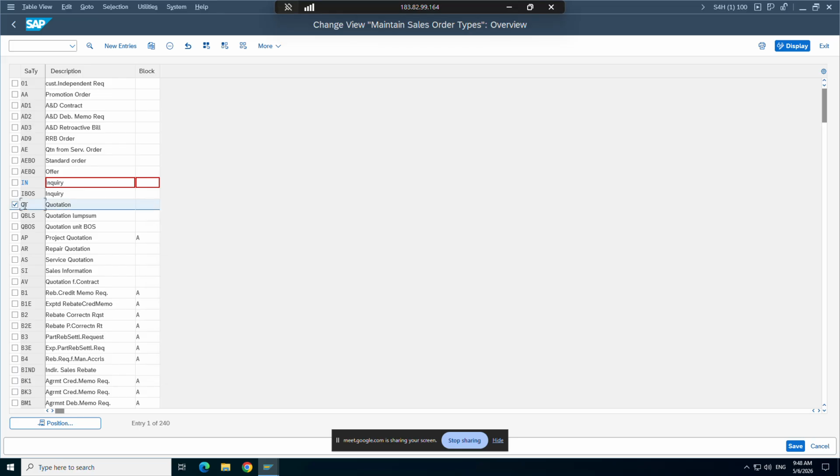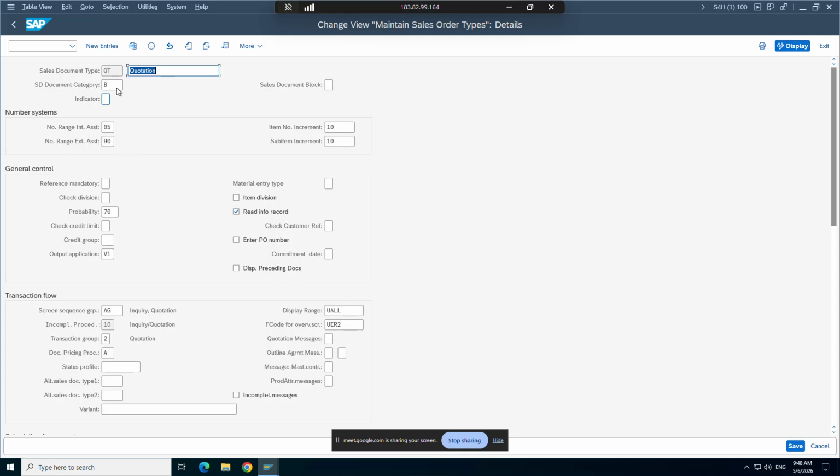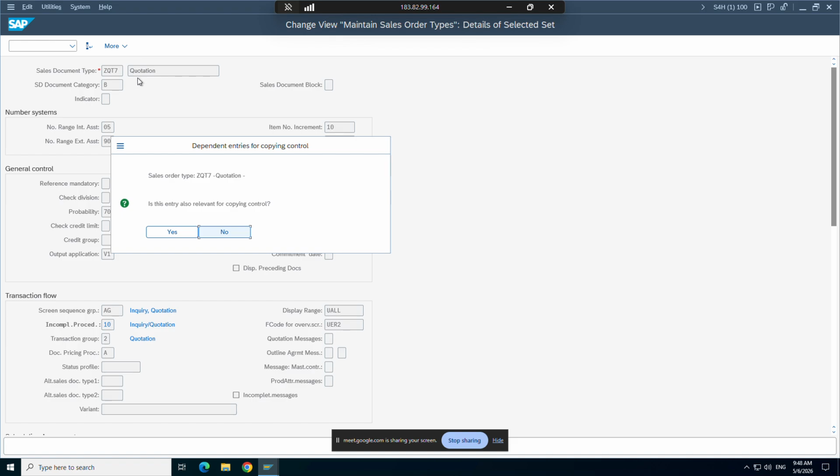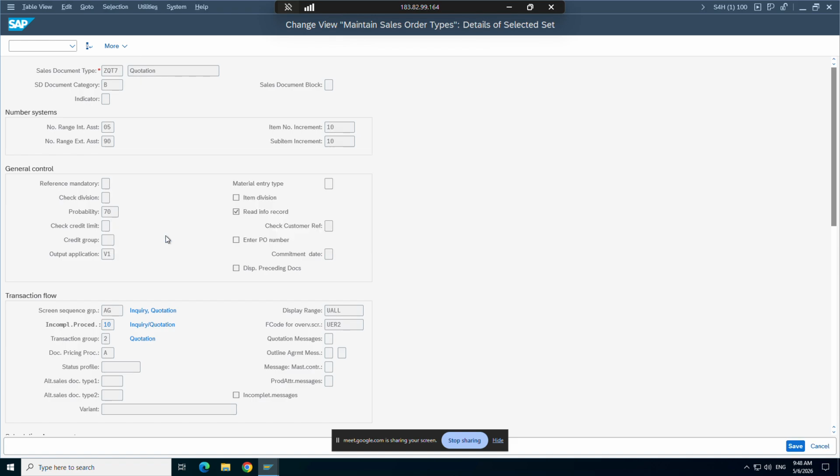You see, the category is B, and then you can copy this QT and create your own document type, anything. Let's say QT7 or anything. You can type your own name also as a description. Like I said, this is just a description. You can type anything. So you are creating that QT7 by taking a reference of QT. You can save it.